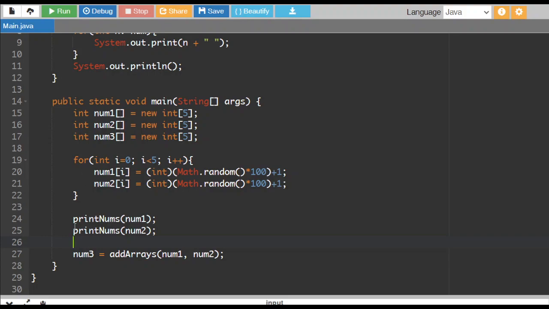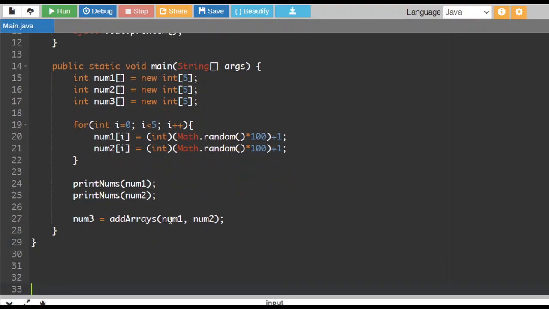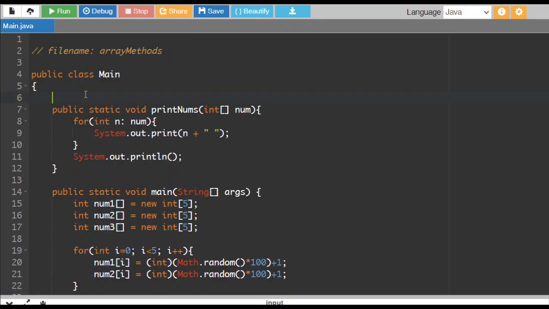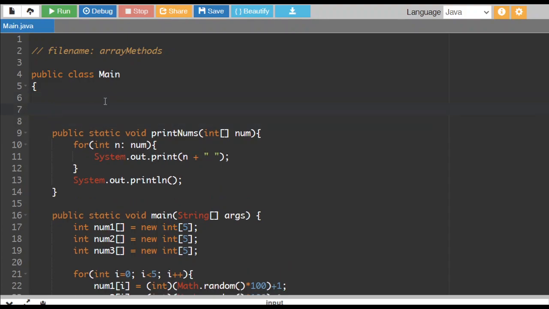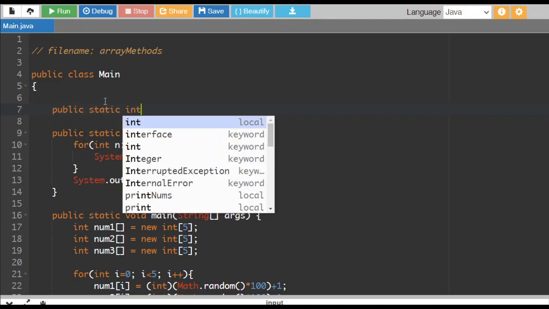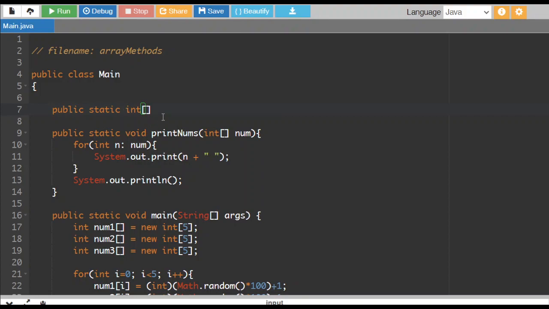And I'm going to do it like this. So my third array is going to be the sum of these two. So here's how we do this. Now, this one will be returning an array. So do this one at the top, public static. Now, when we're putting the type that we're returning, because it's an array, of course, you have to have the square brackets here. And we'll call it add arrays.